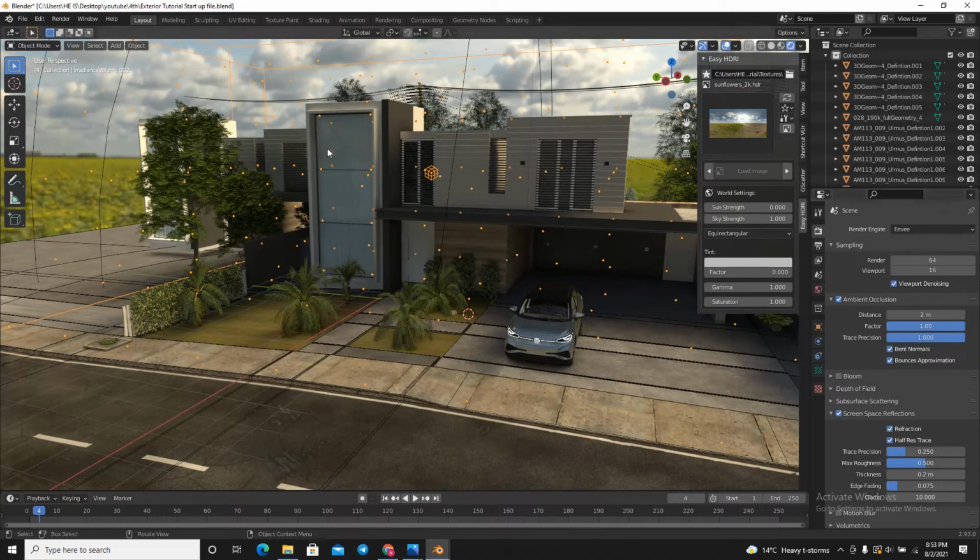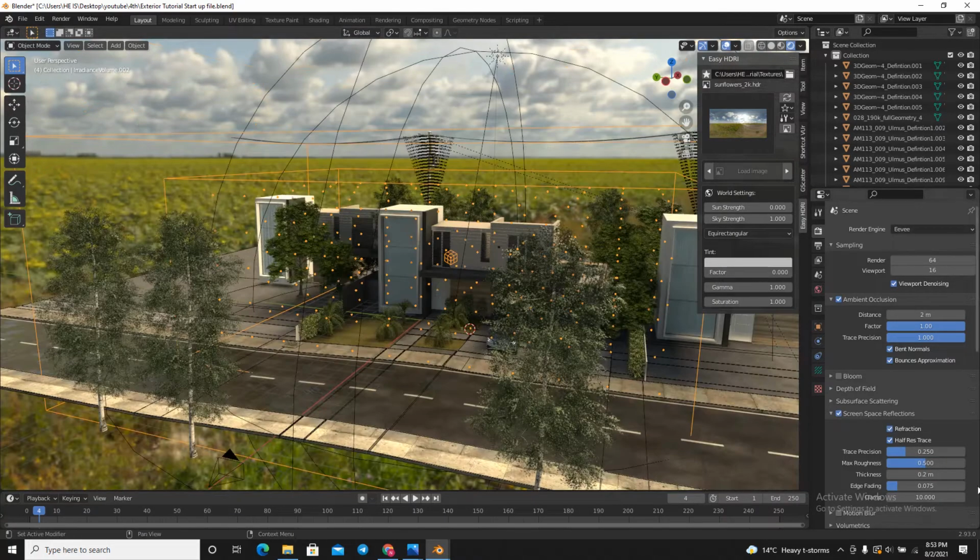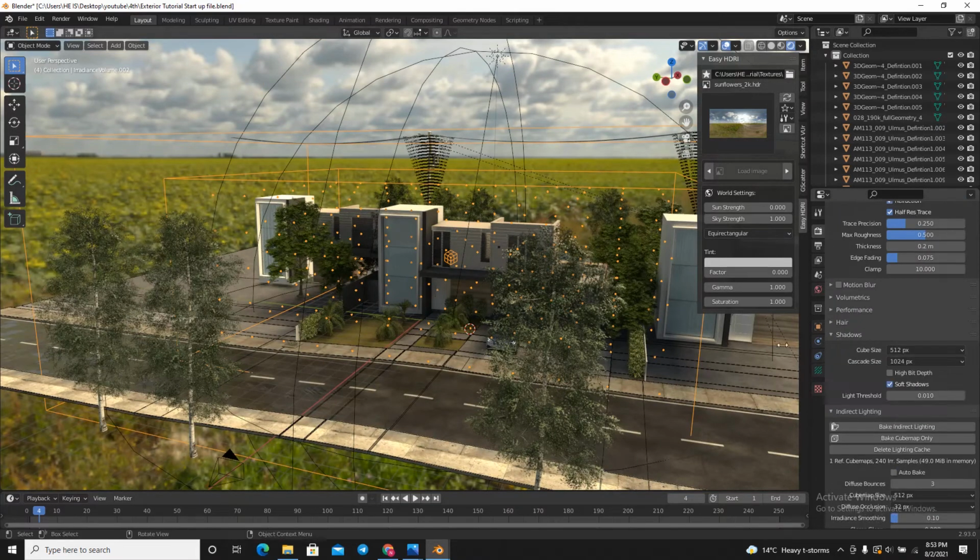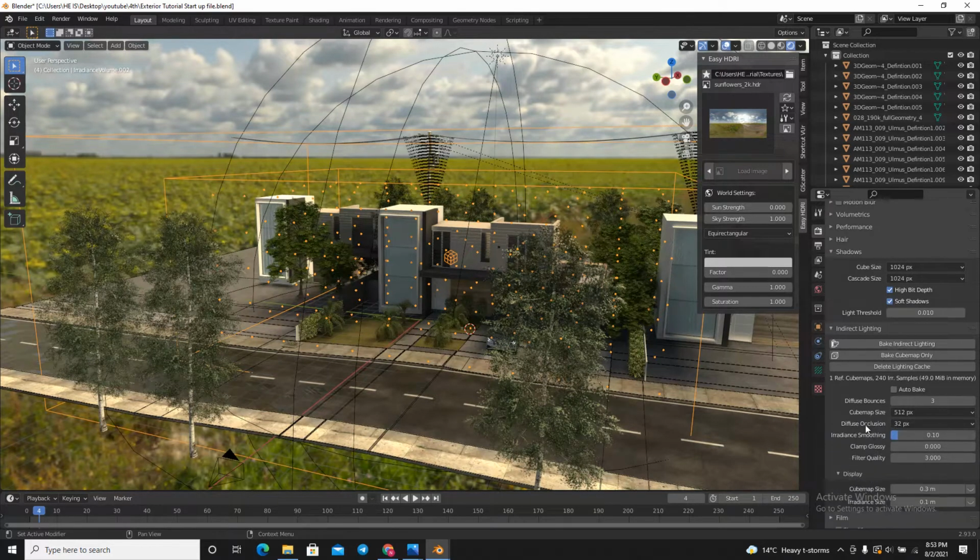When I activate refraction, as if you have a glass object in your scene, refraction is going to happen and you're going to get a good refraction. As you can see, the change right here. So after that, what we need to do is go to shadows, change this one to 1024. For this case, I'm just going to activate hybrid depth, and I'm just going to change the cube map size to 1024, the diffuse occlusion to 64.